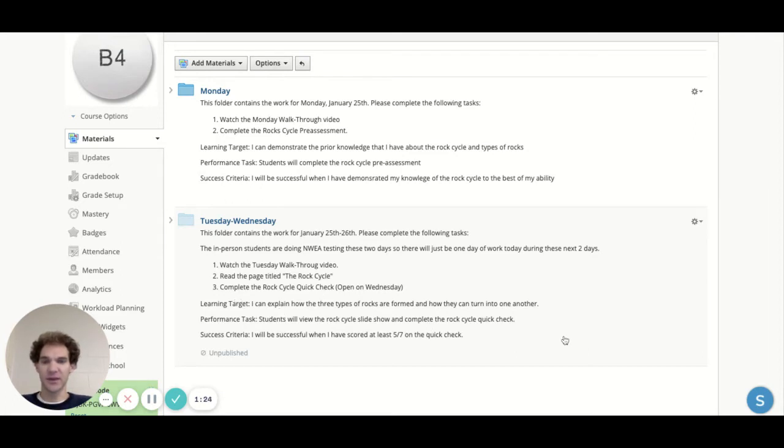Learning target, I can explain how the 3 types of rocks are formed and how they can turn into one another. Students will view the rock cycle slideshow and complete the rock cycle quick check, and I will be successful when I've scored at least 5 out of 7 on the quick check. 5 out of 7 gets you 70% or above, so that's the goal there.